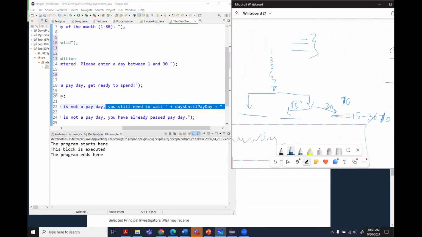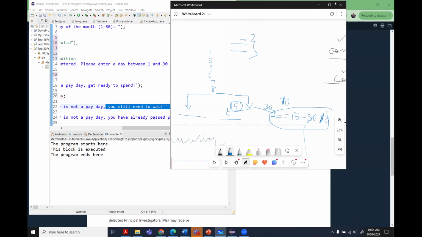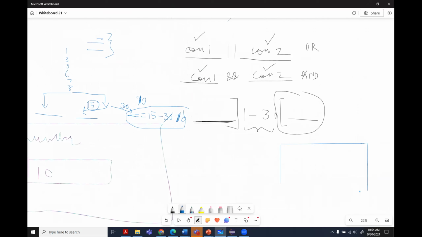Versus if it was equal to 15, then it will be today is a payday, get ready to spend. If it is any number which is not 15, it will go into this block and execute a bunch of statements to check whether the value is greater than or less than 0. If it is greater than 0, then it will just output how many days are left. So if you understand this particular program, we have written a simple program which is checking for a valid number. The first valid check is whether the number the person has entered is between 1 and 30. That's condition number 1.